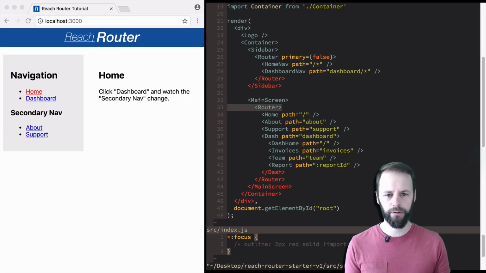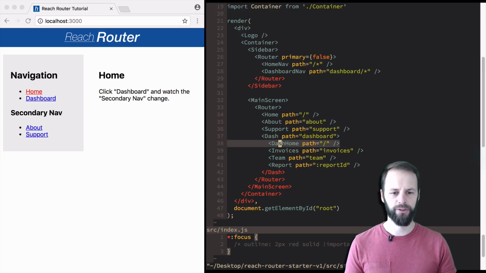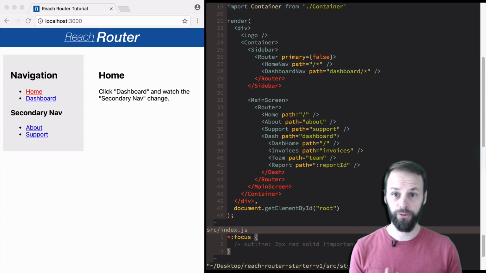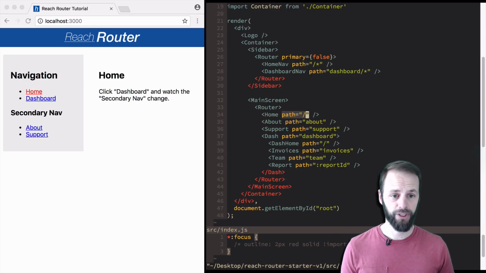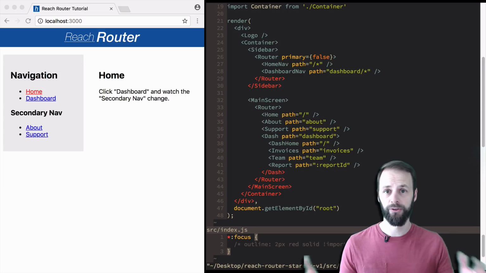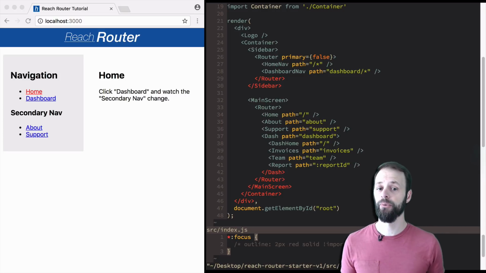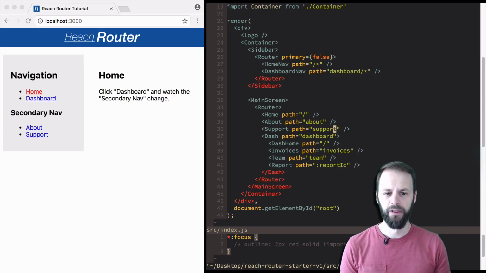So you can render a router, render some components inside of it, and then render some nested routes inside of there. Now, what does a router do? A router actually just looks at its children, checks out their paths, compares those to the location of the browser, and then picks the one that makes the most sense to render.